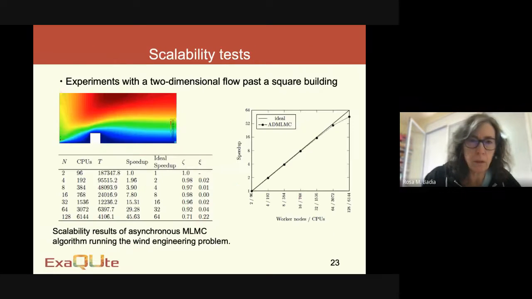This has been applied, for example, in one of the experiments we ran, on a two-dimensional flow using a square building. In this case, this was published in a joint publication that demonstrated excellent scalability using up to 128 nodes, a bit more than 6,000 cores, in MareNostrum 4, running this problem.